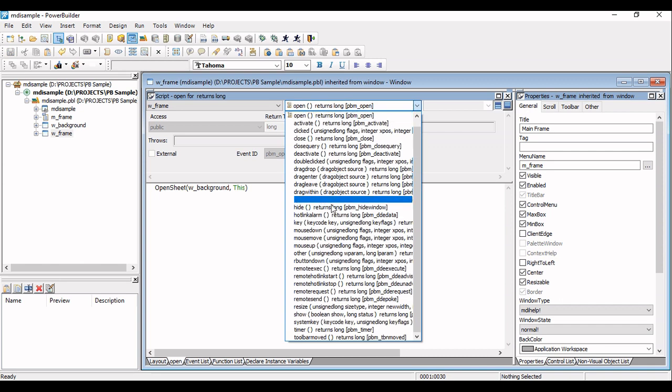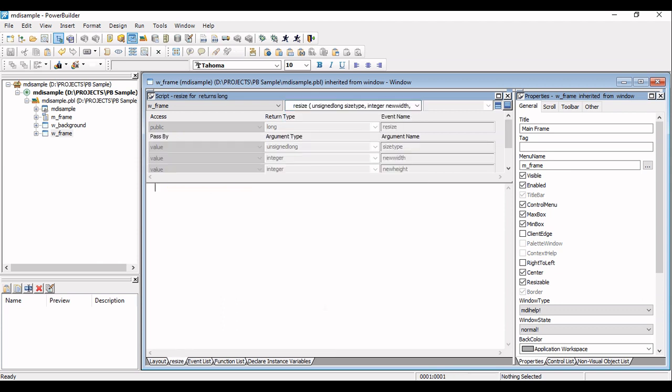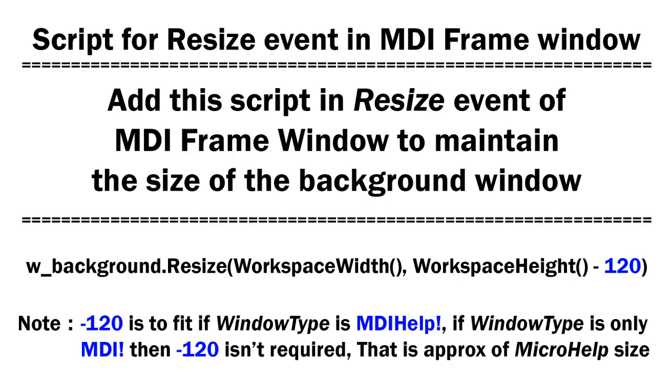The next step is to write a script in the Resize event of the MDI frame window. The script is to make the size of the window background match the workspace area of the MDI frame window every time the MDI frame window is resized. Activating the Resize event in the MDI frame window is just like activating the Open event before. After the Resize event script painter opens, write the script like in this screen. Note that -120 is used because the window type property of the MDI frame window is MDI help. If the window type is not MDI help, then -120 is not needed.